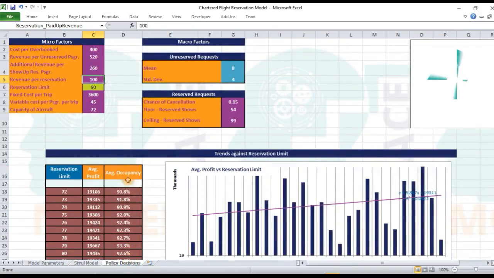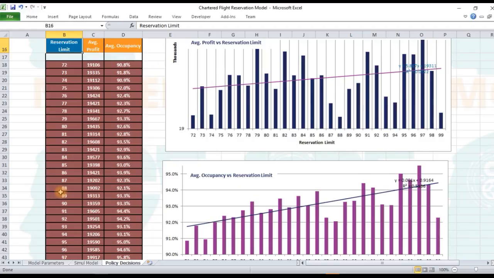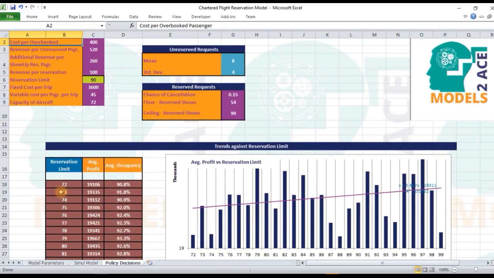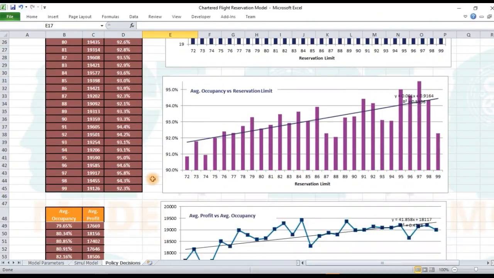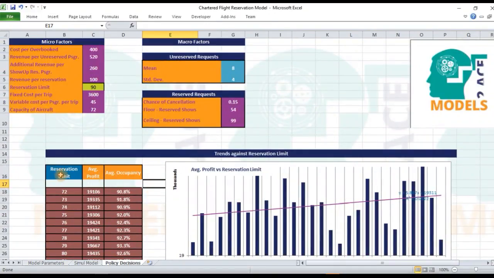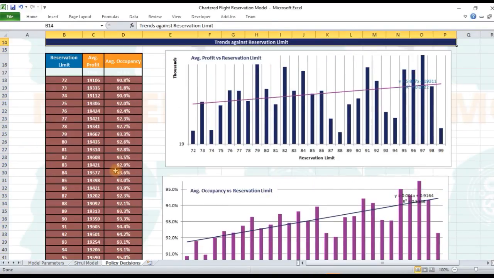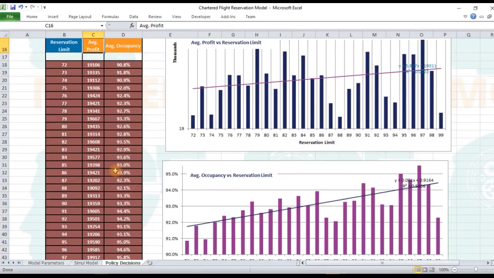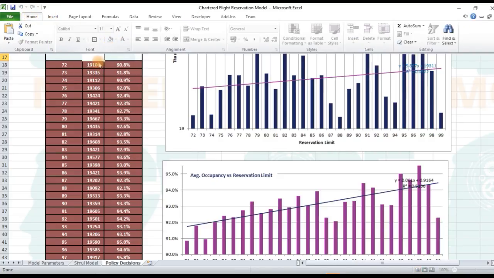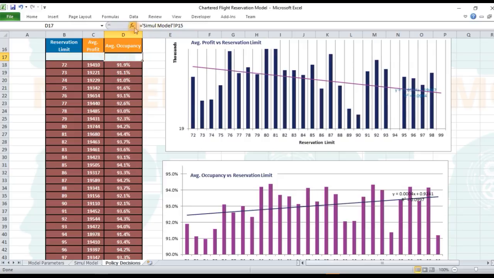In this last tab, titled Policy Decisions, we run this simulation model against all possible reservation limits under consideration to determine the corresponding values for average profit and occupancy. We then plot these on graphs and observe trend behaviors to determine the optimal values. The values are tabulated in this range of cells. Along this column, we list out the values of reservation limits under consideration, which range from 72 through 99. Under this column, we point this cell to the value of average profit produced by the simulation model in the previous tab. In the next cell, we point to the corresponding value of average occupancy.